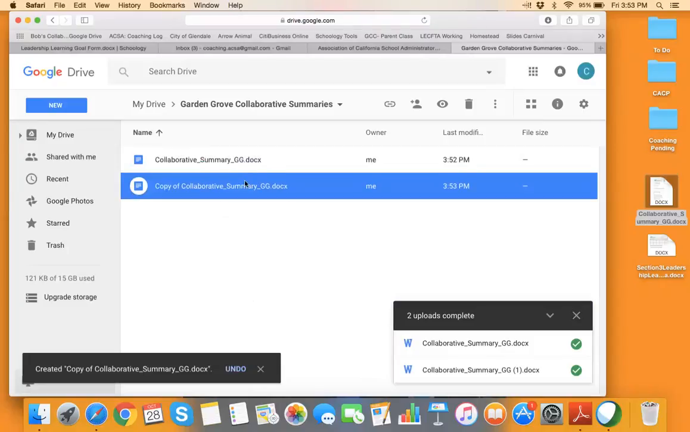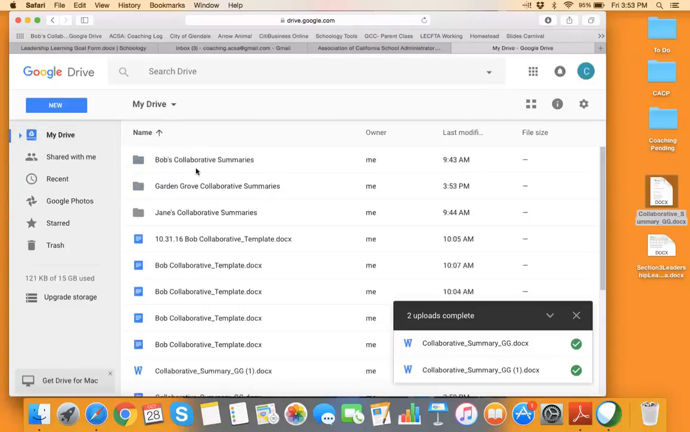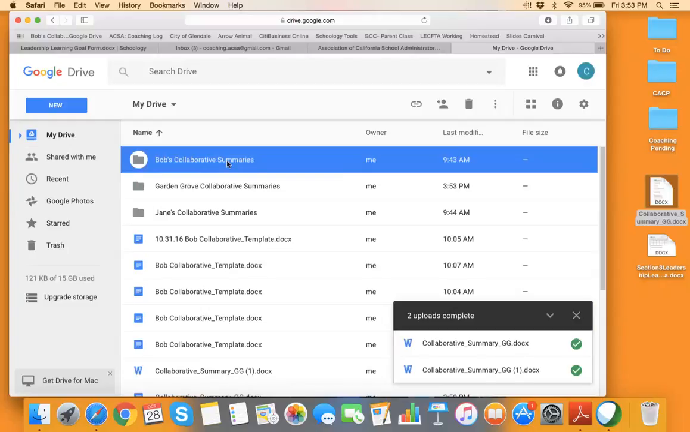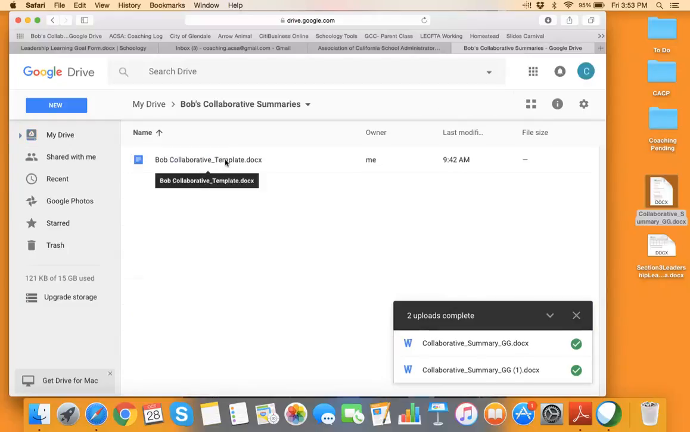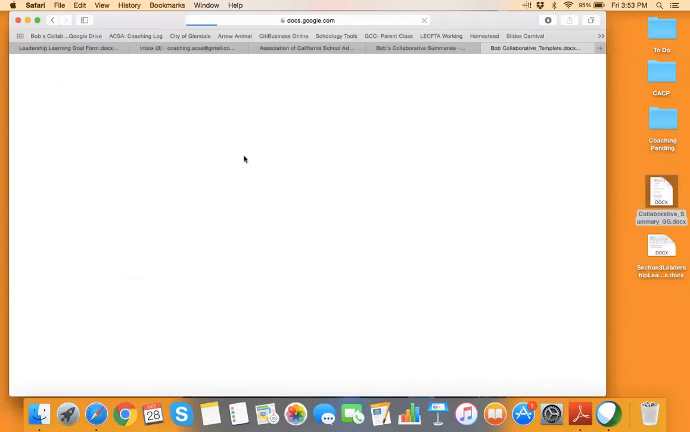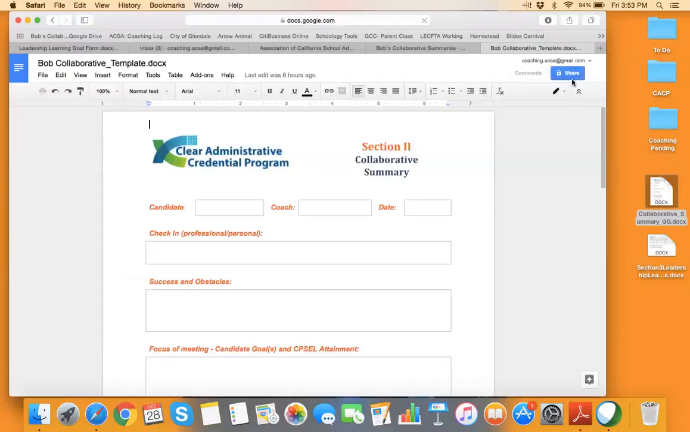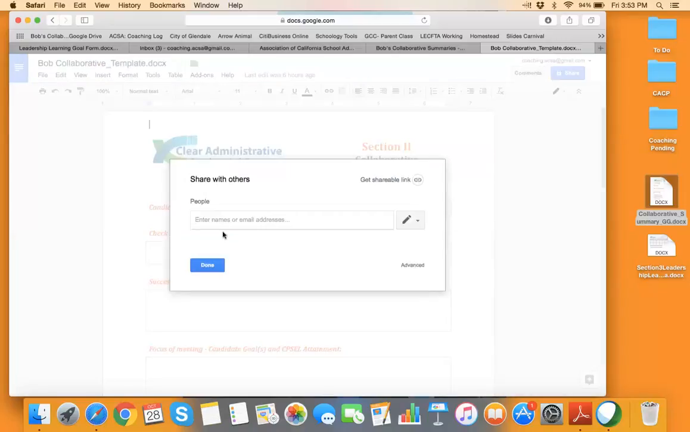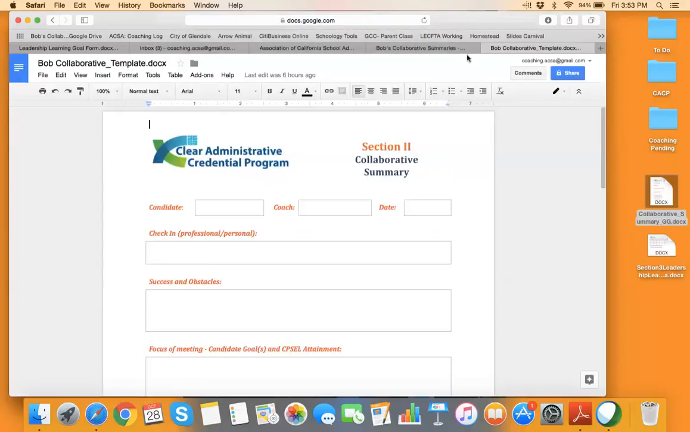So if I had two different candidates, for example, over here I've got Bob and Jane. Bob's template, I only want to share this with Bob. I don't want anyone else to see it. So I created a template that I'm going to share with Bob. And then you would just share it with that candidate. Poor Bob doesn't have an email, so I can't share it with him at this point. But that's what you would do, is enter your candidate's name here and share with them. So only the two of you could write on it.